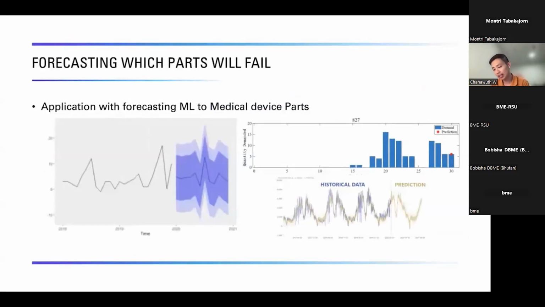So the next use case is about forecasting which part will fail. I think it's nearly a biomedical equipment job. You can use machine learning to predict which part of a ventilator machine will break in 3 months, in the next year, in the next 2 years, for example.